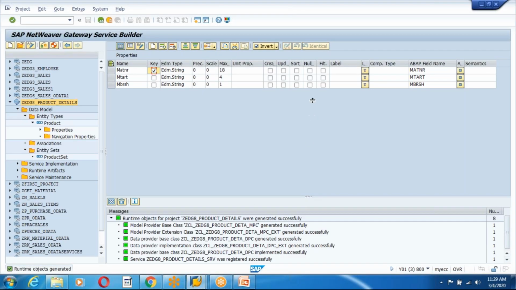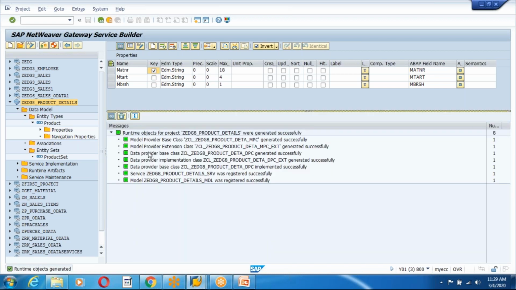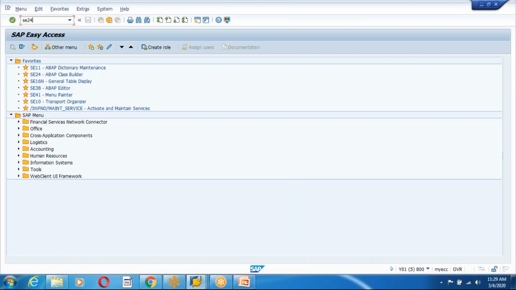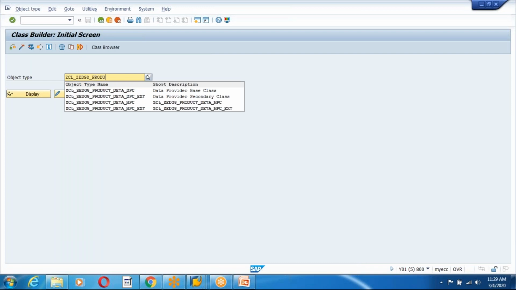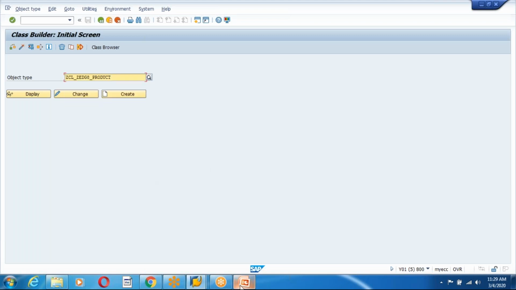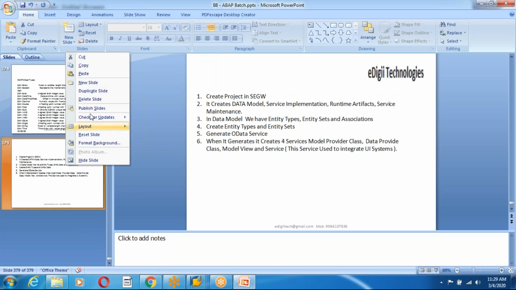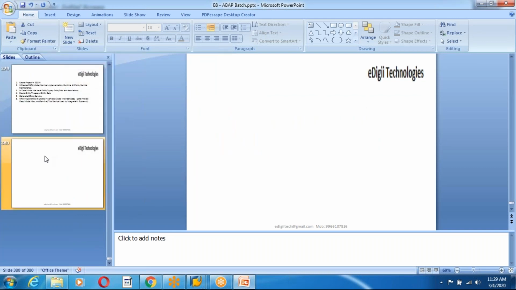See, guys, your OData service has been created with services, and they are green, which means they are generated. So when you go to SE24, you see all these classes. You didn't create any class. See, GCL underscore my project name, no need to. GEDZ8 underscore product. Okay, the four classes: one MPC base class, one MPC extension class, one DPC data provider class, and one DPC base class, one DPC extension class. Total four classes it will generate. So what exactly are these, what is the model provider class, what is the data provider class, what are extensions, that we are going to see now, guys.